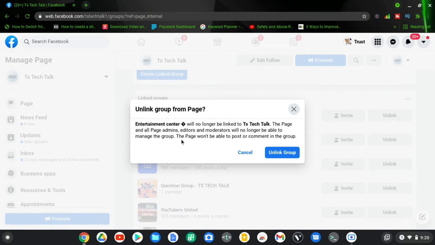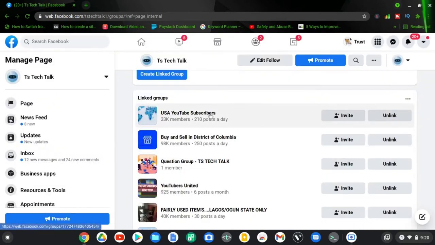Now you notice I tapped unlink, right? And it says the group will no longer be linked to TS Tech Talk. The page and all the admins, editors and moderators will no longer be able to manage the page. So go ahead and click on Unlink to confirm that you want to unlink it.